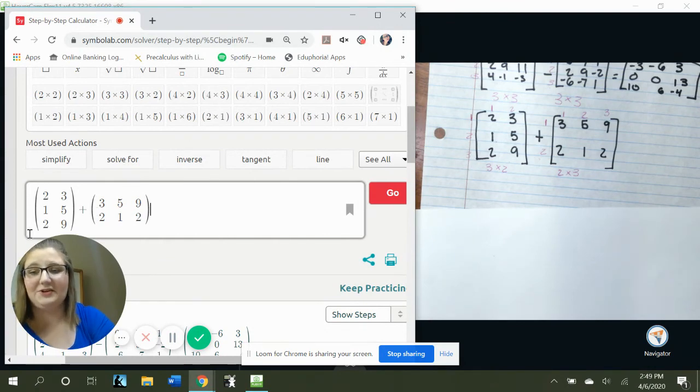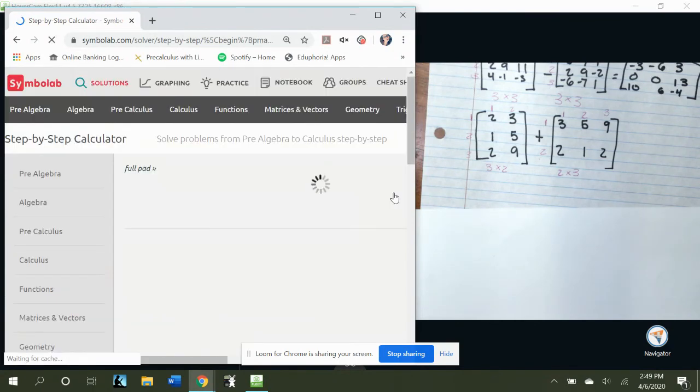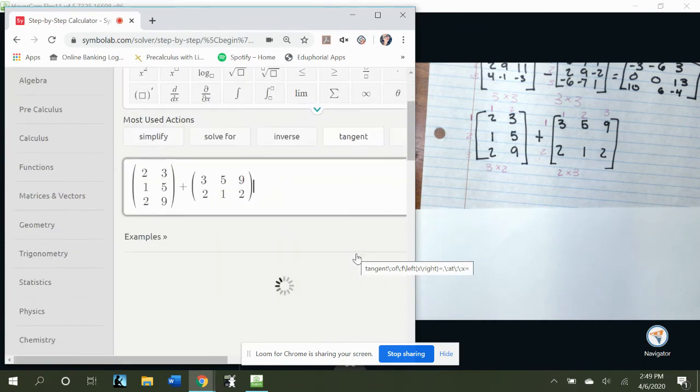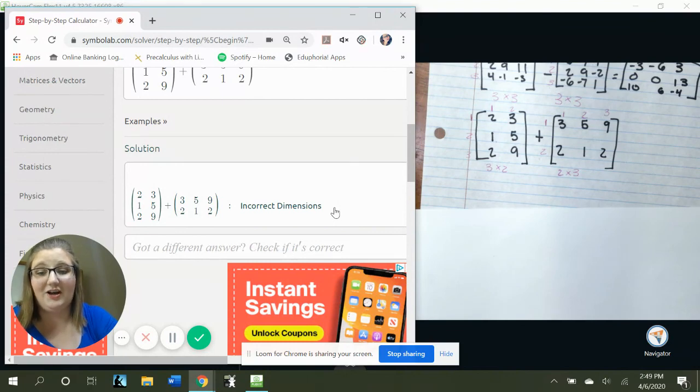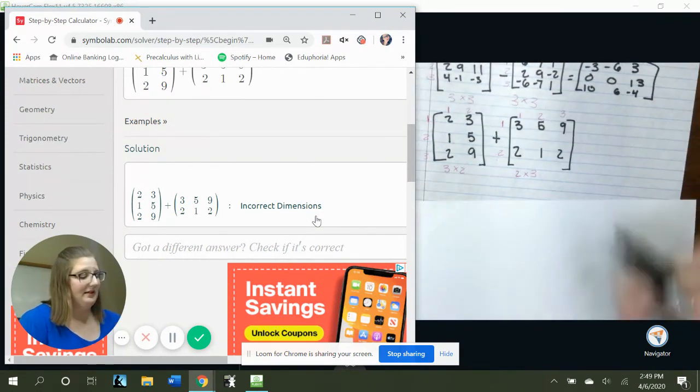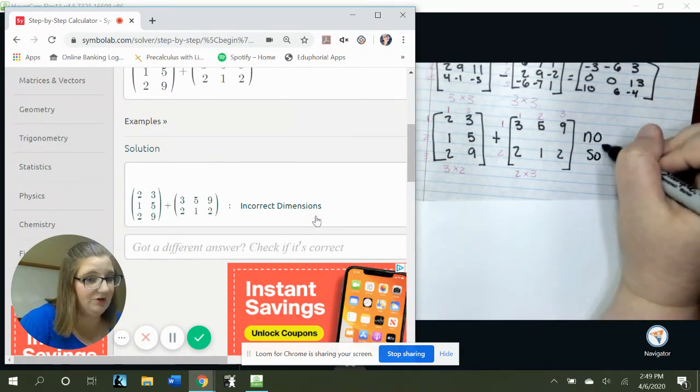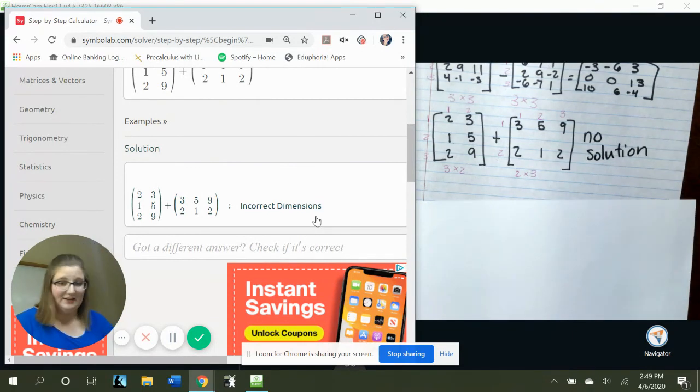And so you can see here really clearly that those are not the same size as one another. But we're going to go ahead and see what our calculator would tell us. So if we click go, when we scroll down here and actually try and do the problem, it gives us this incorrect dimensions message. So that's telling us that the sizes are not the same. So because the sizes are not the same for our answer here to this problem, there would be no solution. Because when the sizes are different, we cannot add the 2 matrices together.